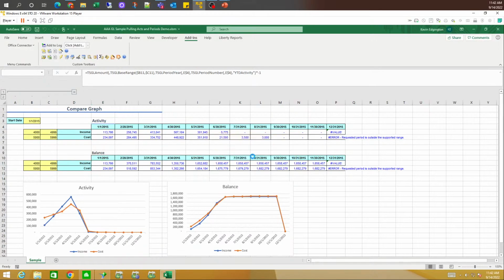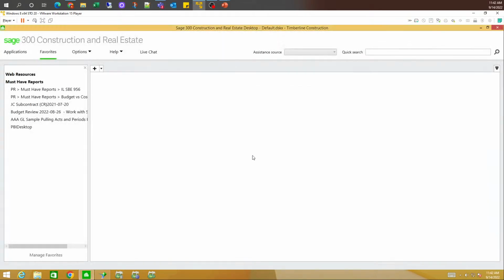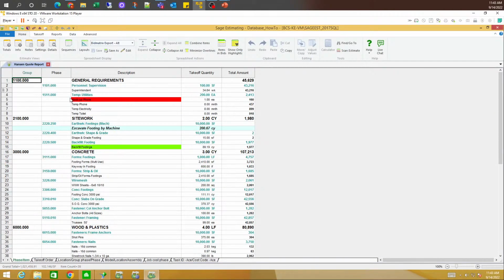The next ones I want to take a look at, I wanted to throw a couple of estimating ones out there just for different thoughts. So I'm going to jump into estimating for a moment here. One of the reports that I'm currently working on is for a client that we just want to do a nicer looking proposal than some of the default reports.